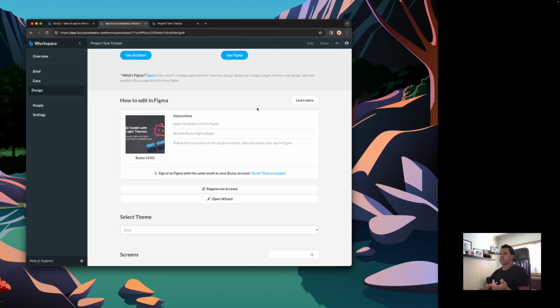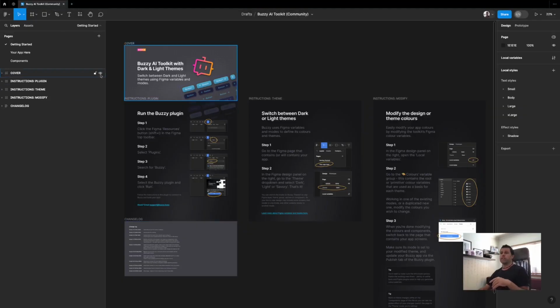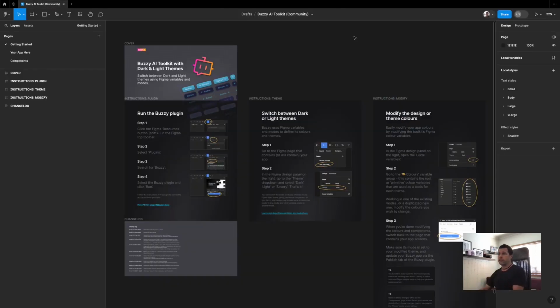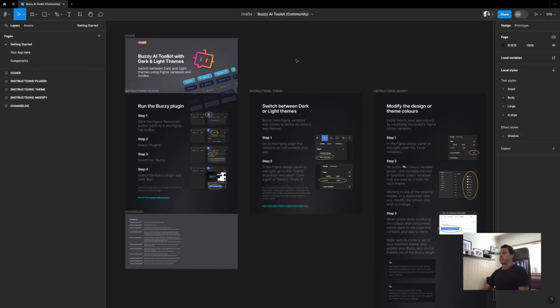So I'm going to jump over to Figma. This is the toolkit file. So when you go and get the toolkit from Figma community, this is the sort of page you'll see, you can click open in Figma. You copy that file down into your Figma drafts folder. I've already done that. Here it is. You'll see 3 pages here.